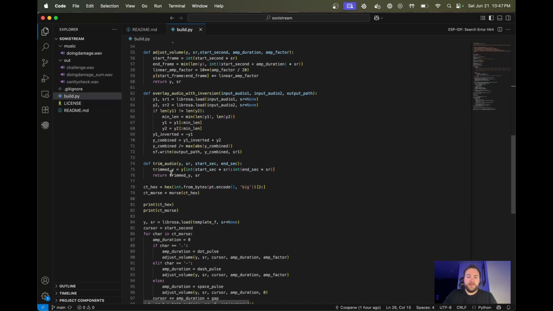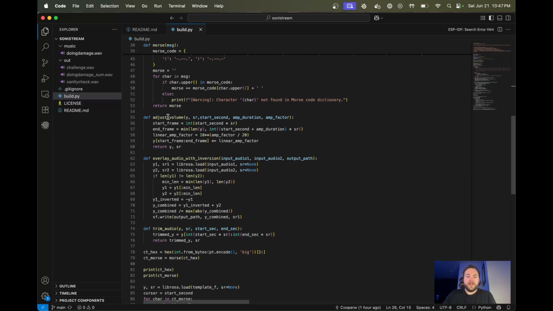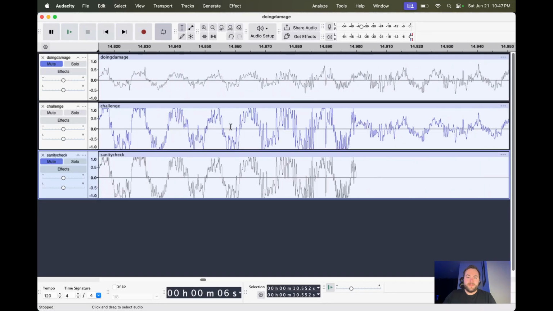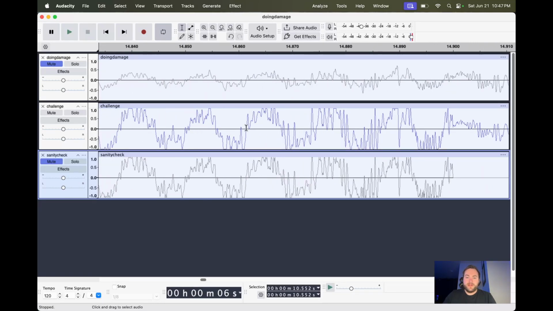Okay, so I know that's kind of a tangent, but with adjust volume, what we're doing is actually modifying that waveform ever so slightly. So in here, compared to this one, we're just cranking it up by a factor of 10. Okay.